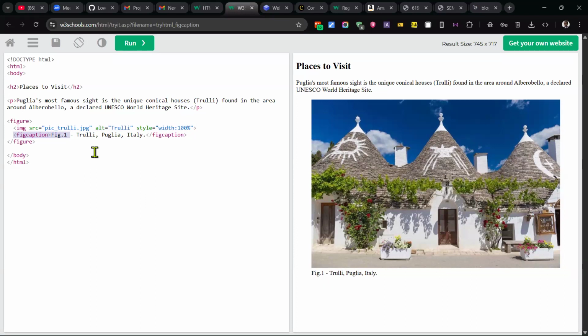The figure caption is this. And the text is: Figure 1. You wrote Truly, Puglia, Italy. You understand? So the figure caption is describing the image of where this place is.